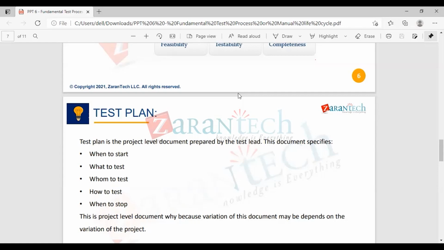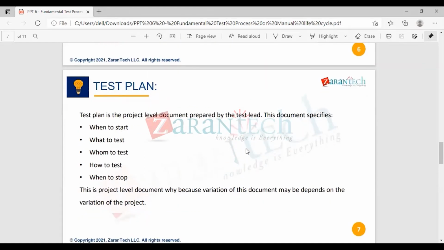Then we have to understand something about test plan. Just read it. Test plan is the project level document prepared by the test lead. The document specifies when to start, what to test, who to test, how to test, when to stop. This is a project level document because the variation of this document depends on the variation of the project.